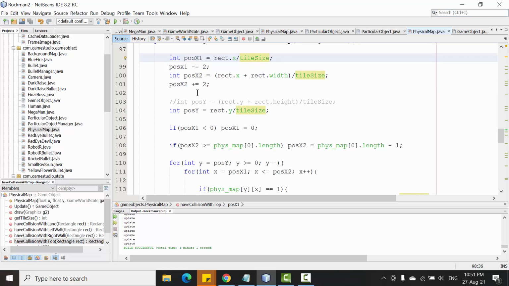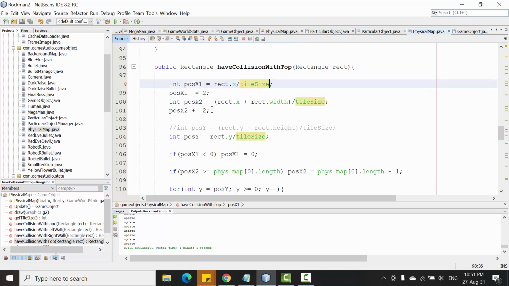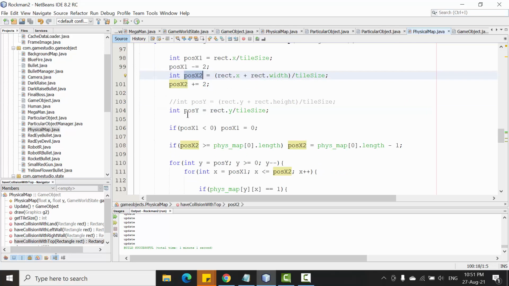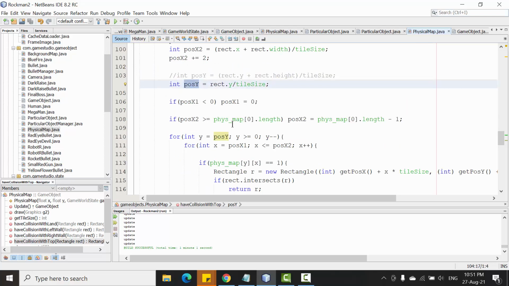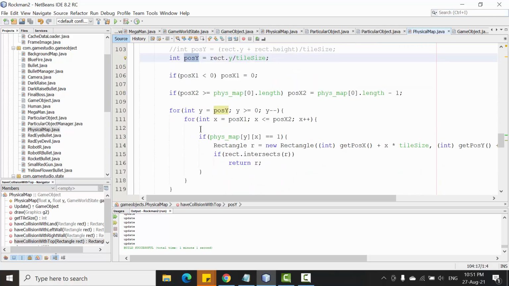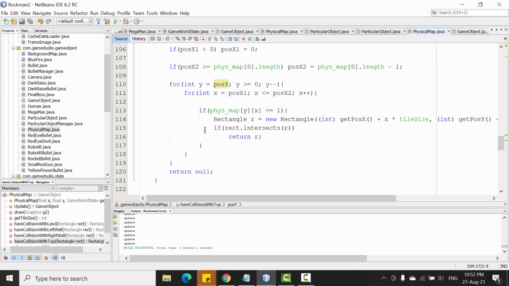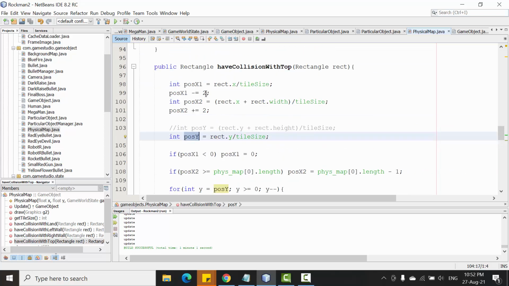For the position here, I think this code is simple, so you can understand it easily. If you have any questions, you can leave a comment in the comment section, and I will answer your question. So just copy this.